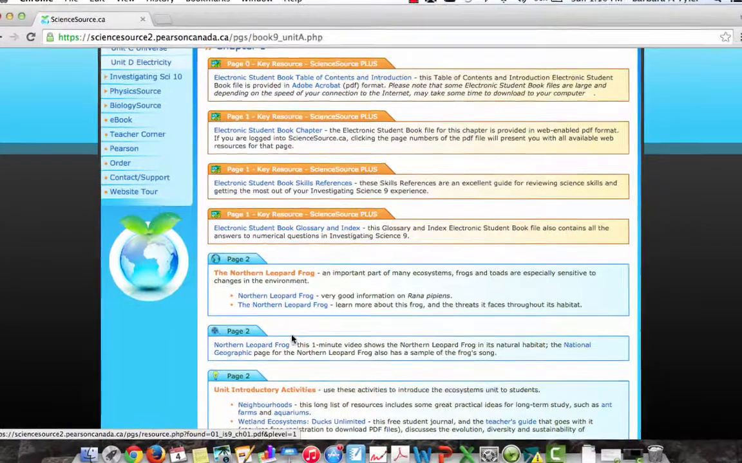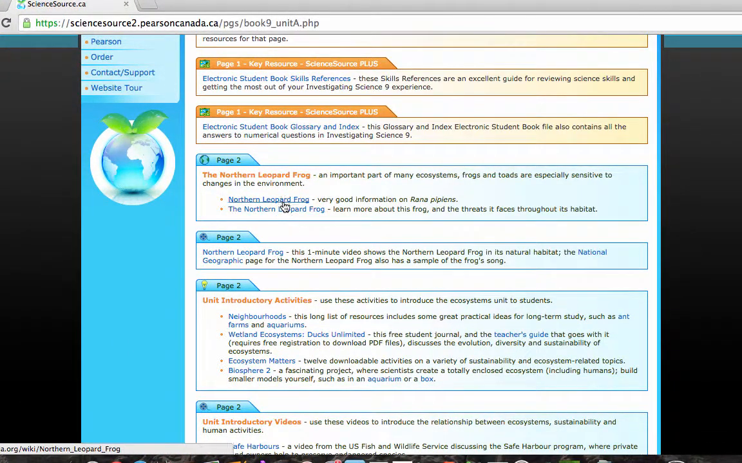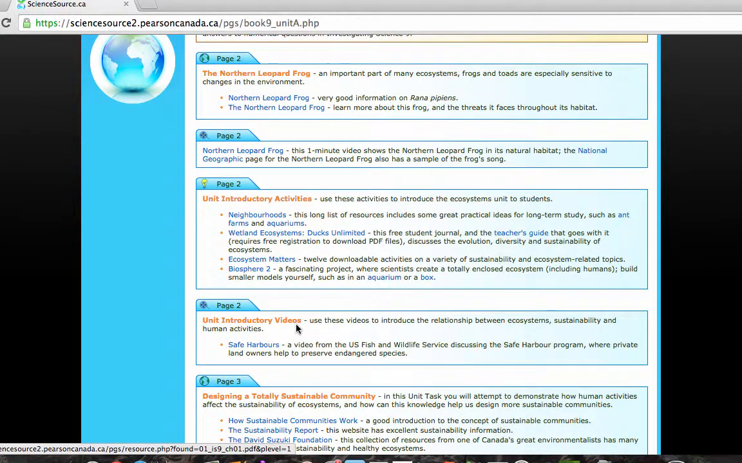So for instance, here we've got something about the northern leopard frog. Not only do we have print information, but we can see here we've also got a link to a video about the leopard frog. So if you wanted to watch a video, if you're more of an auditory visual learner, that might be something that you wanted to do if we were talking about that in class to follow up on something we were doing.